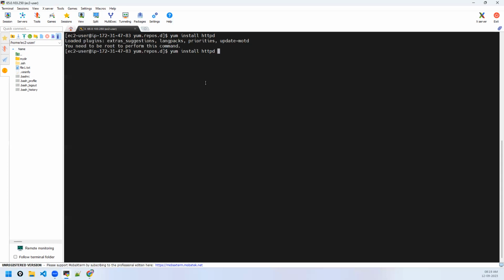So I would like to install httpd. It says you need to be a root user, isn't it? Regular users can't do this. You may switch to the root user also. Let me switch to root. sudo su - will help you switch.